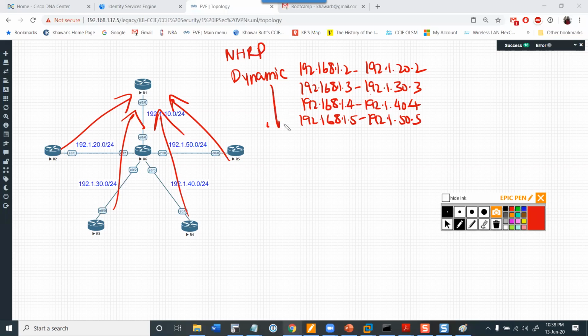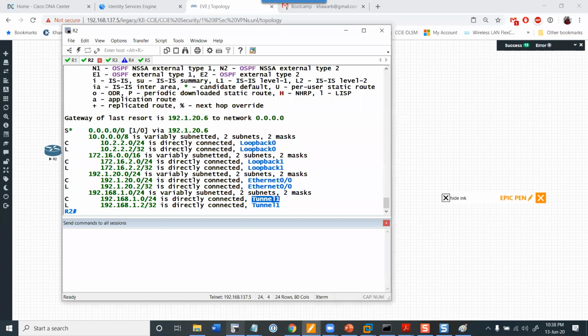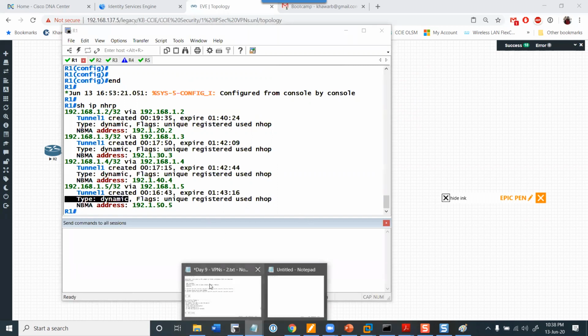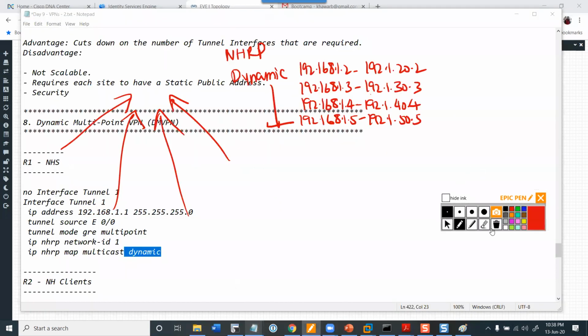But all these mappings are dynamic. Let me show you that. If you go to router 1 at this point and I do show IP NHRP over here, you'll notice all the types are what? Dynamic. So when I say IP NHRP map dynamic, I'm basically telling it, hey, listen, when you want to send a multicast update, I'm going to create an EIGRP update, which has 192.168.1.1 as my source. Destination is 224.0.0.10, which is your multicast.